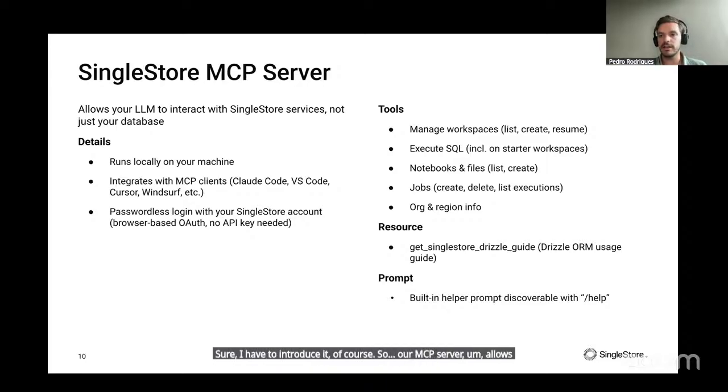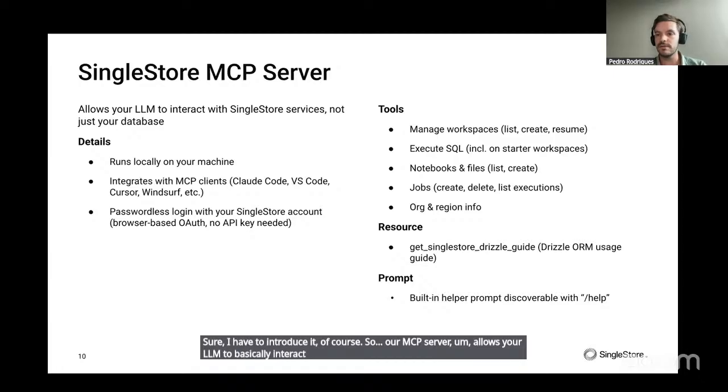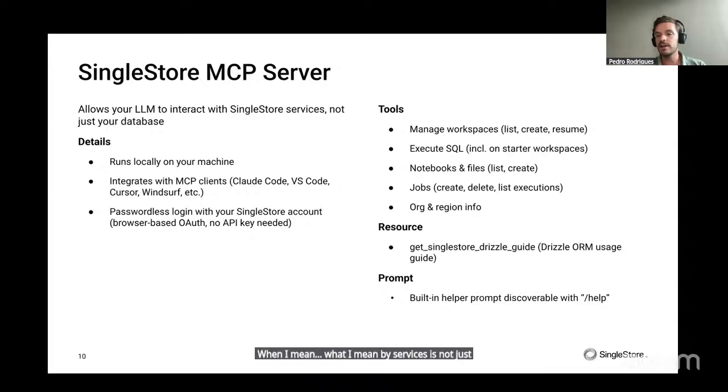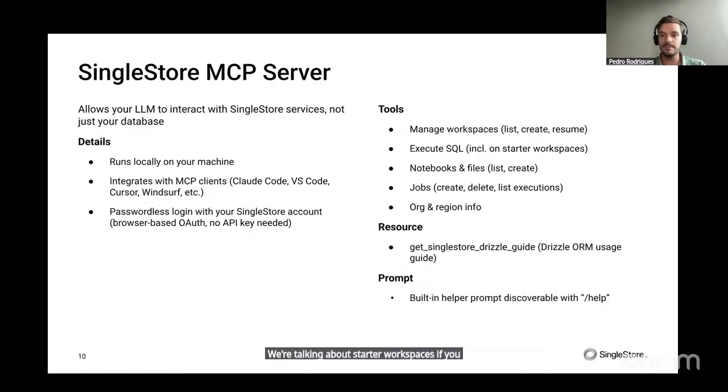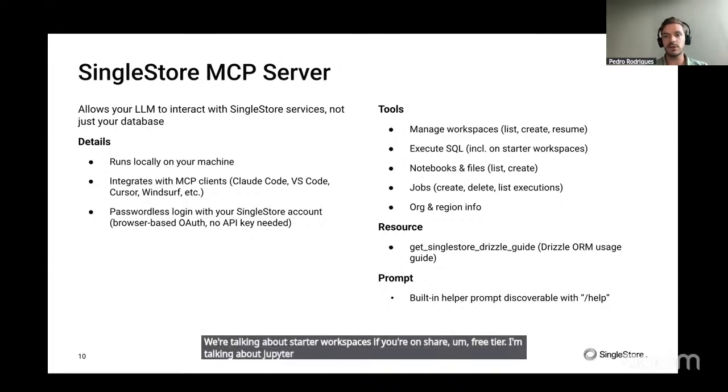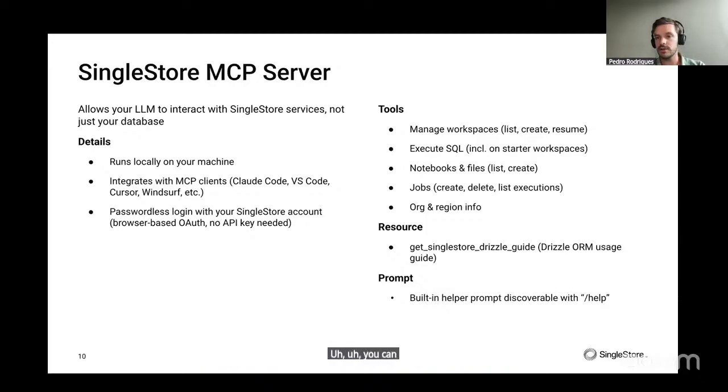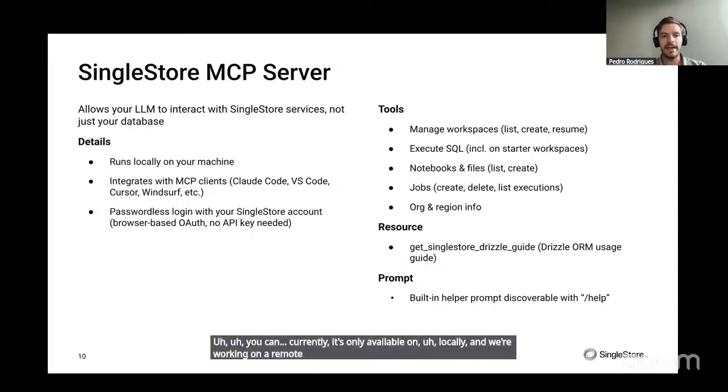allows your LLM to basically interact with SingleStore services. What I mean by services is not just your database, but also your compute power. So we're talking about workspaces, starter workspaces if you're on the free tier, Jupyter notebooks and scheduled jobs. Currently it's only available locally, and we're working on a remote version, and you can sign in using either an API key or serverless.